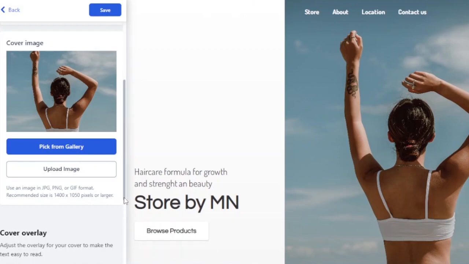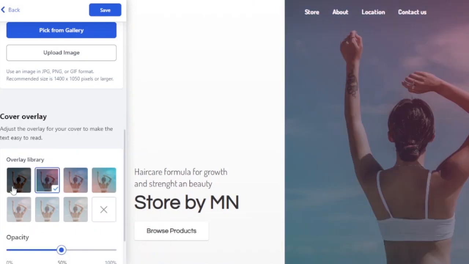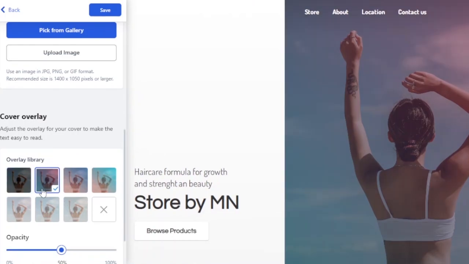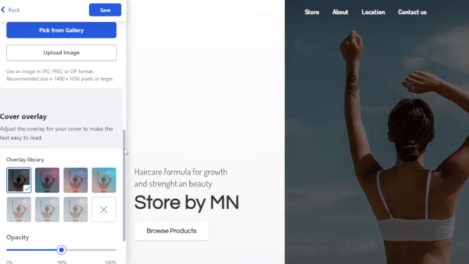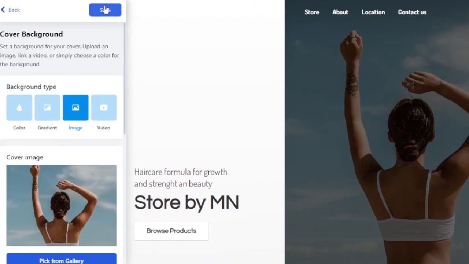Then cover overlay, which is an overlay for your cover to make the text easy to read. You can make the cover a little bit trendy, a little bit different, so that if the text is written on the cover, it can be read easily. You can go on and choose the original one, or you can choose one of these colored, transitioned ones. I'm just going to go with this one. After that you have a custom overlay setting. I'm just not going to do that. Okay, so you can click on save, and you have got your background and your cover and your main page ready.